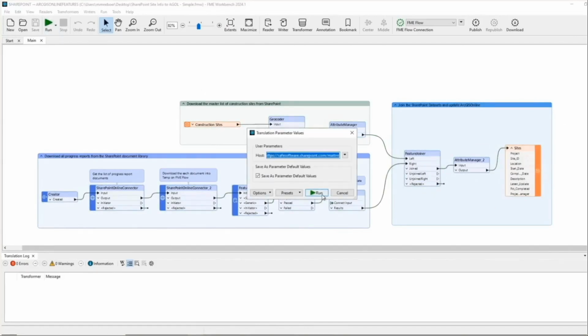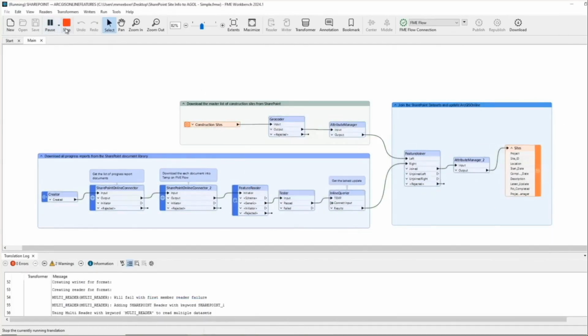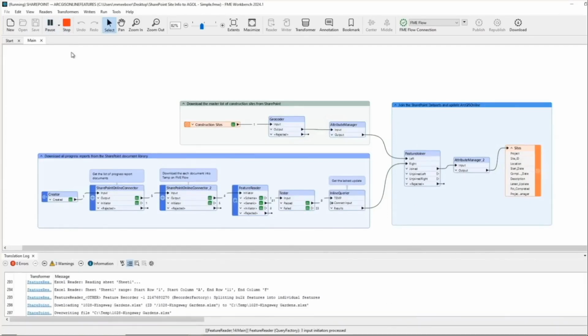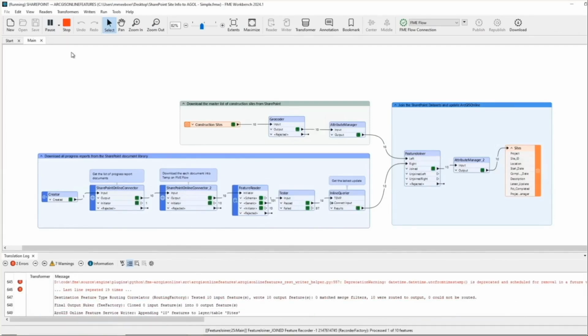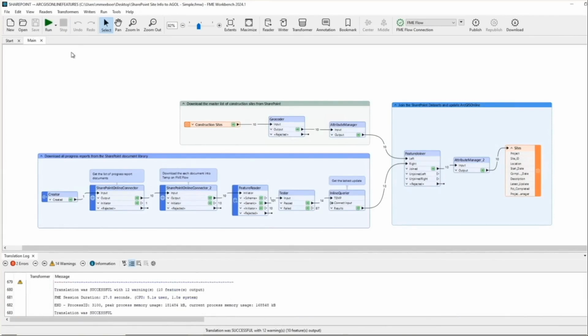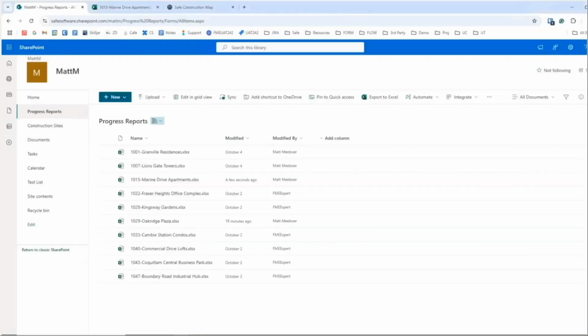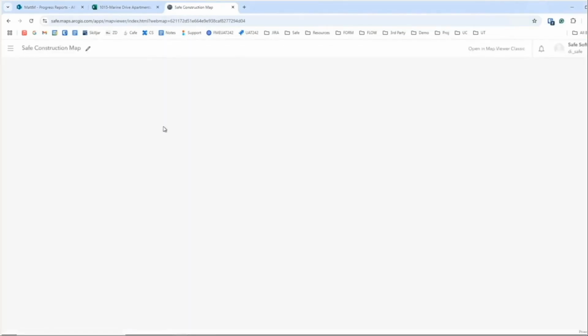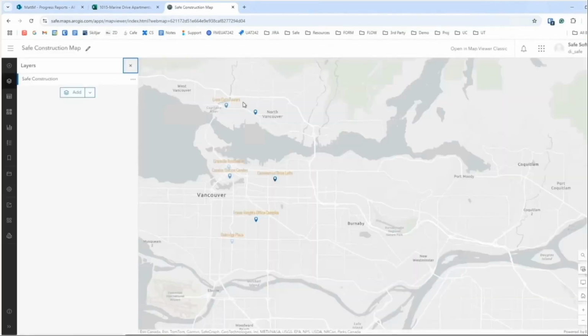So I'm going to just run this in FME Workbench. And that'll take a moment for our list items and our documents to download. And we're going to join that data together, and we should see our web map updated. So if we go and look at the progress report that we updated, which was for our Marine Drive site, I believe.